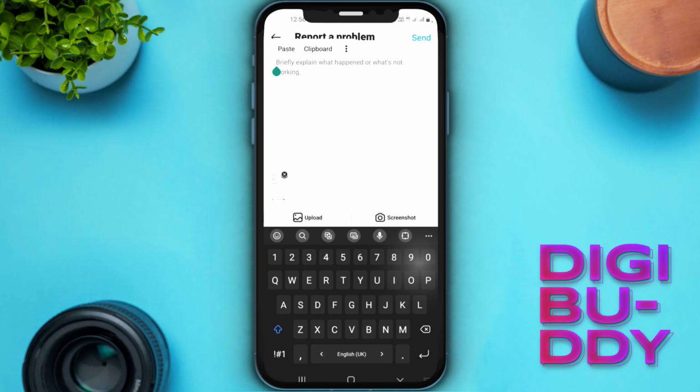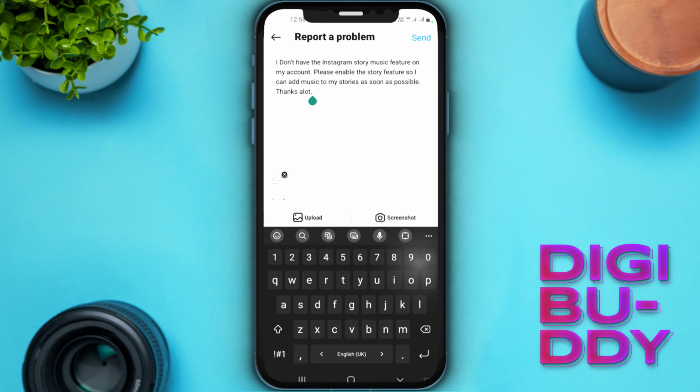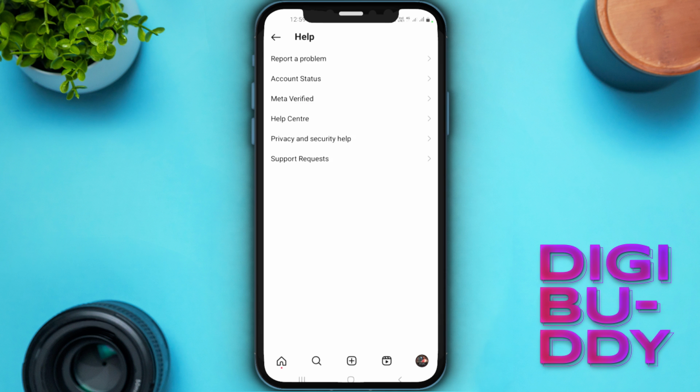And here explain your problem briefly, like I will explain, and then tap on send. In a couple of days you will get a feature, and if it doesn't work for you, then you can just wait for a few days or a few weeks or a few months, because new features take some time to roll out all over the world. So you may get this feature automatically in a few days.